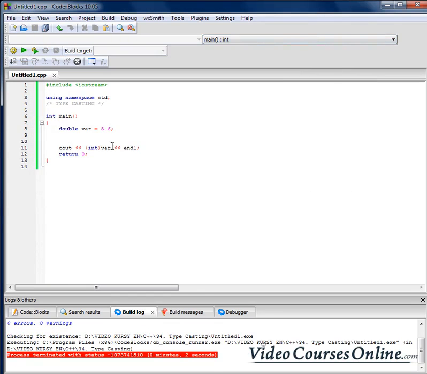Okay. But hey, this was a bad thing, right? Because we lost the value after the dot, right? But sometimes something like that is useful. For example, I have a variable like that and a variable like that. And I want to divide A by B.